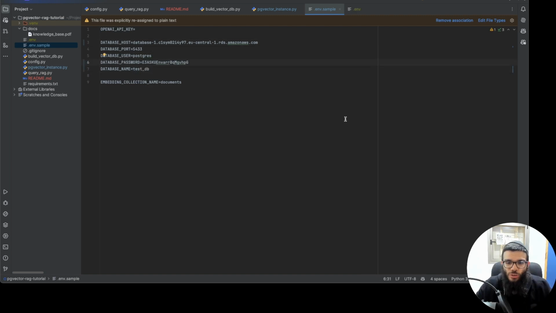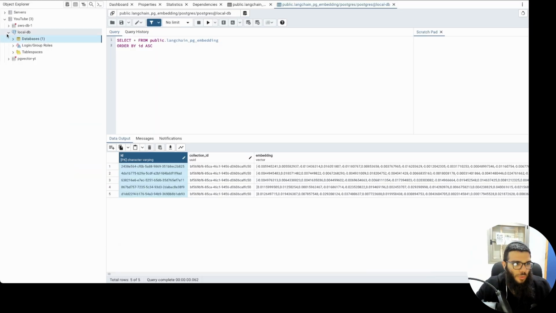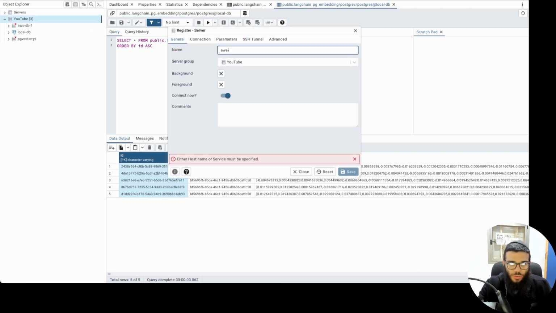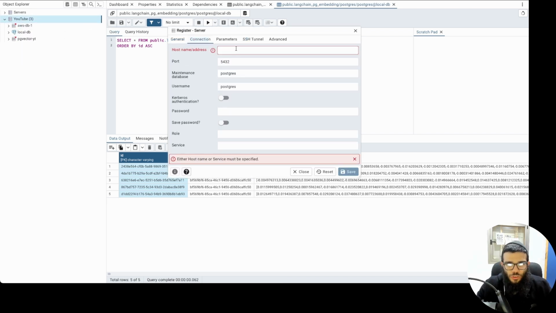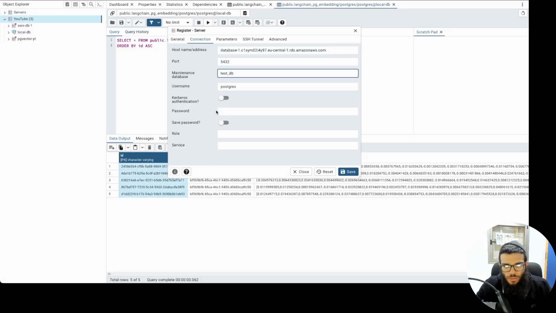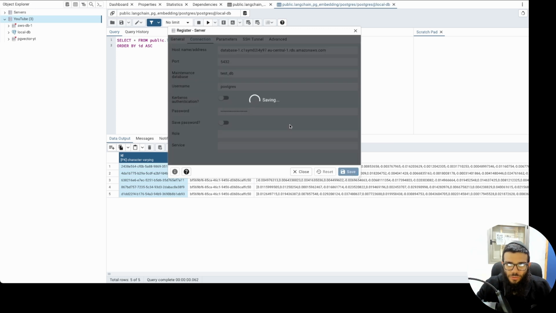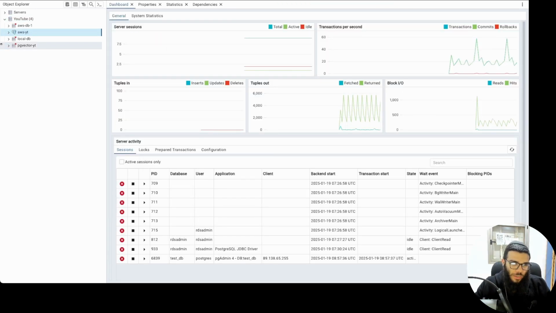First of all, let's test it with pgAdmin, see what's up. So I'm going here. Again, register server, let's say AWS, YouTube, connection, copy the host. In the database, we put testdb, in the password, the master password, save. Okay, great. Now we are connected to our database.